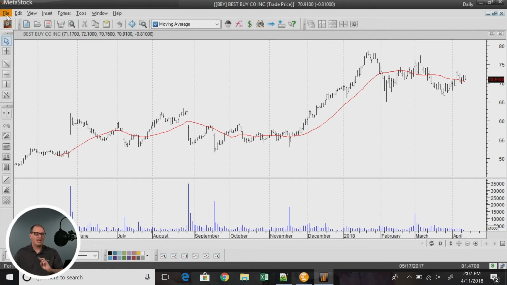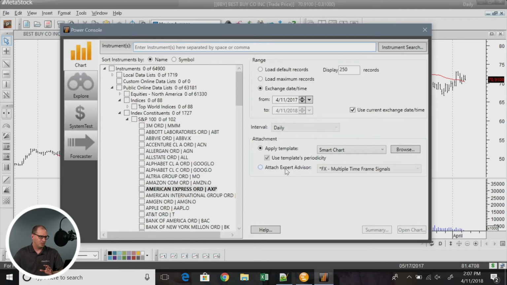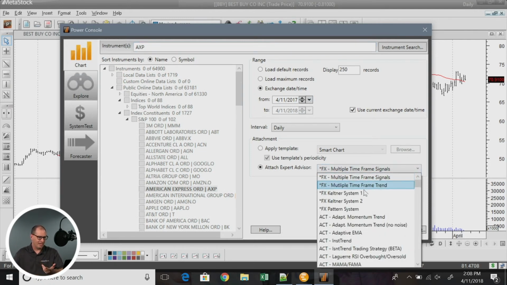I'm not covering how to set up your charts. I recommend going through the support videos for that. But one other last thing here in the Power Console is the ability to attach an expert advisor. So what we're going to do here is type in American Express. We're going to find an expert advisor.